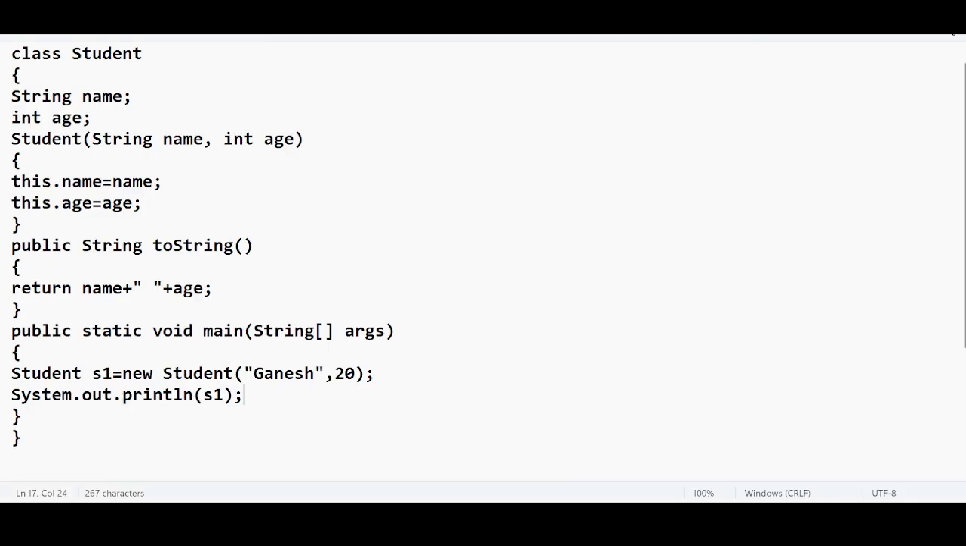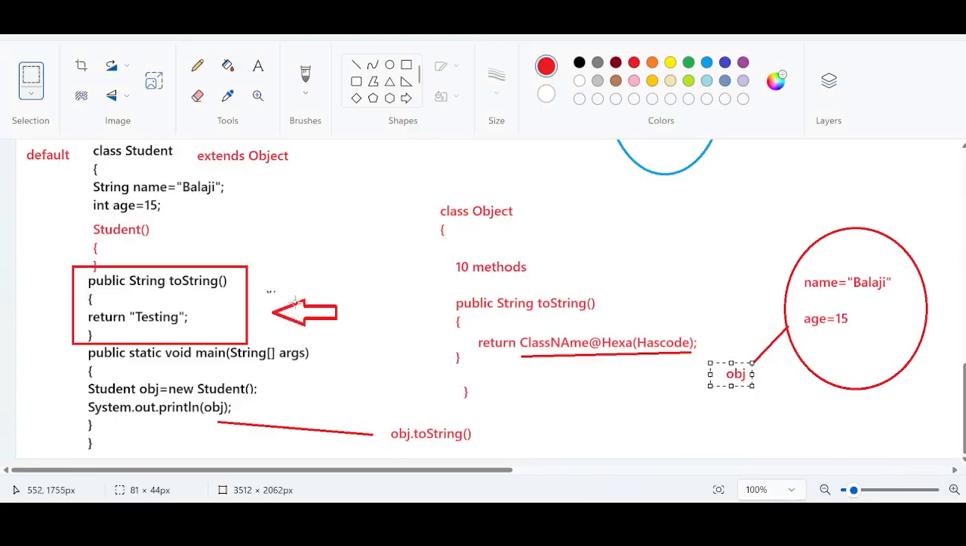Ganesh 20, same example. Previously, we have understood something about the toString method. We are cheating the controller. We are placing our own toString method and defining our own logic. This time, same logic, but we are passing two values from the constructor.